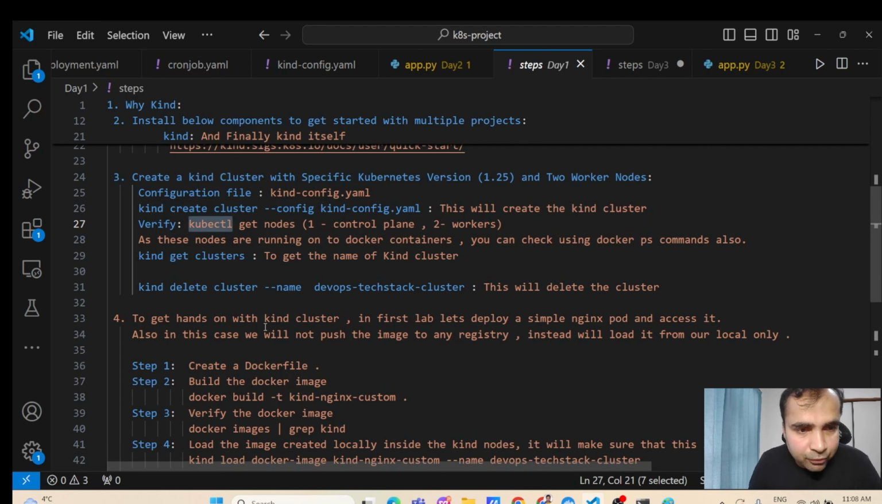Now let us move next. In case you want to delete the cluster, you use kind instead of kubectl here, because it's a kind cluster. So kind delete cluster and the name, DevOps Tech Stack cluster. This will delete it.